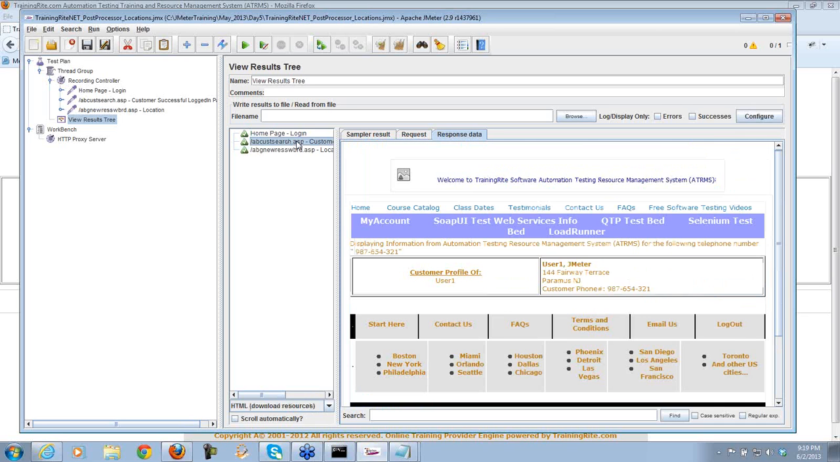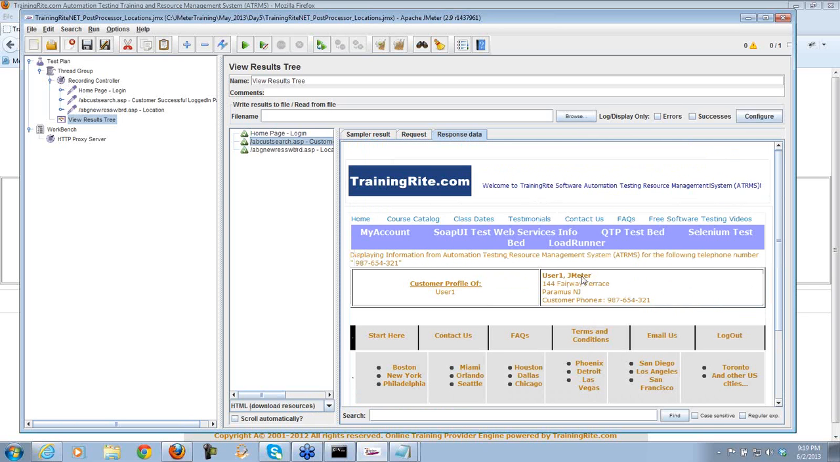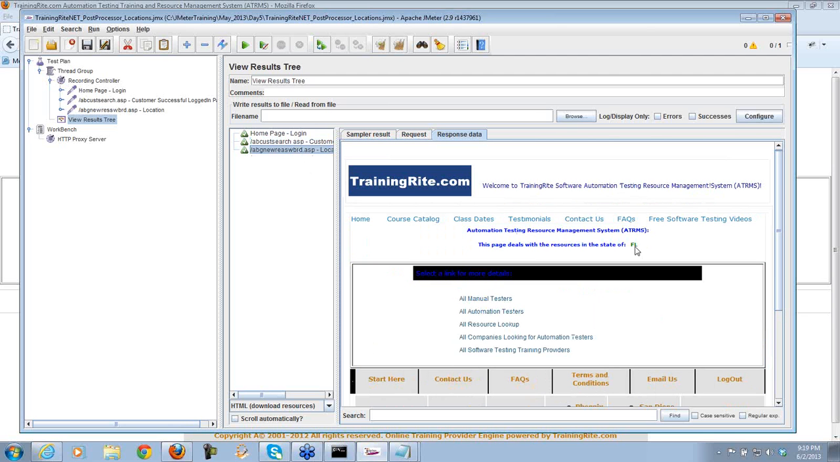So from here, I will click on that, and I went into the Jmeter user 1. And here I would have clicked in. I had clicked into Miami. So when I clicked in Miami, this should be showing me Florida, right? Okay, so my test is good.